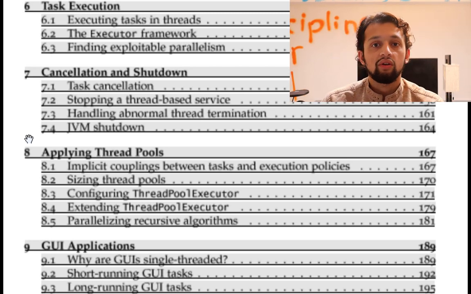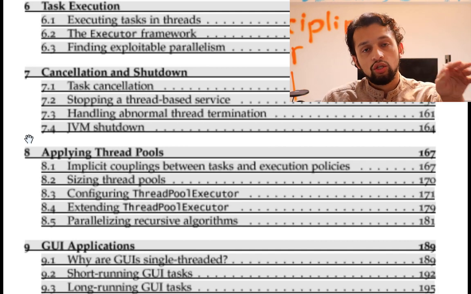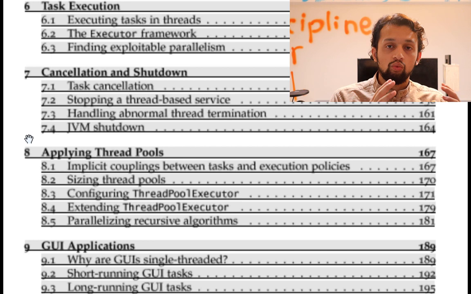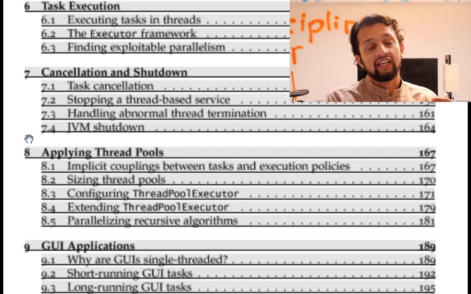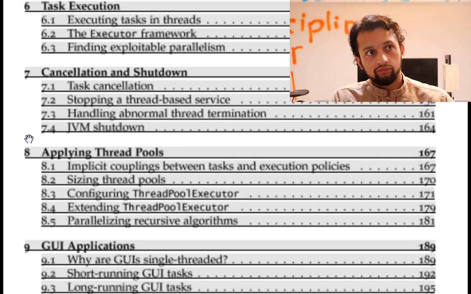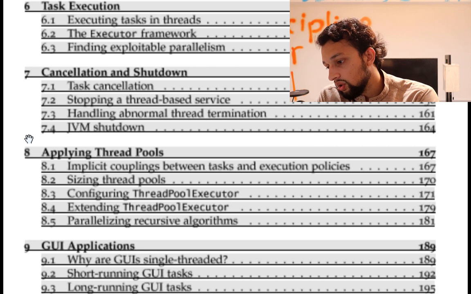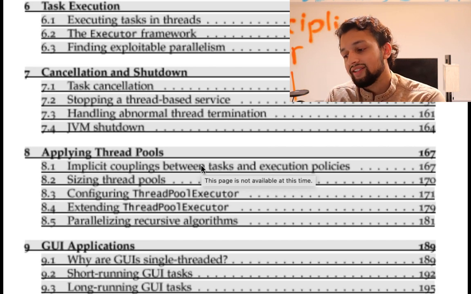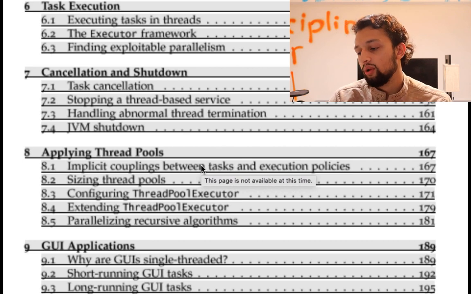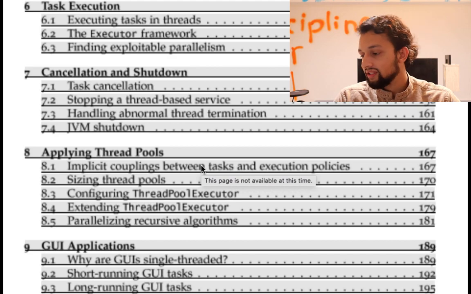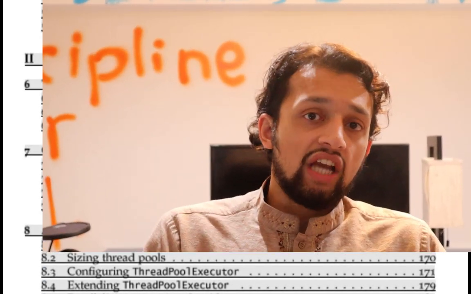And chapter 8 is all about applying thread pools. What are thread pools? How do they work? It really goes in depth on the executor thread pool framework and how to manage a multitude of threads at once, configuring them, setting policies for them, shutdown policies, keeping track of their state, and so on and so forth. Placing couplings between task and execution policies, sizing the thread pools, configuring the thread pool executor, extending it, and parallelizing recursive algorithms. So that's really what the first 8 chapters is about.